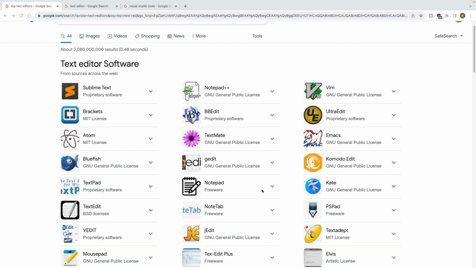You could potentially build a whole website in Notepad if you really wanted to. Obviously, it's not recommended, but Notepad is actually a text editor, which I didn't know for years and years until I learned about coding.